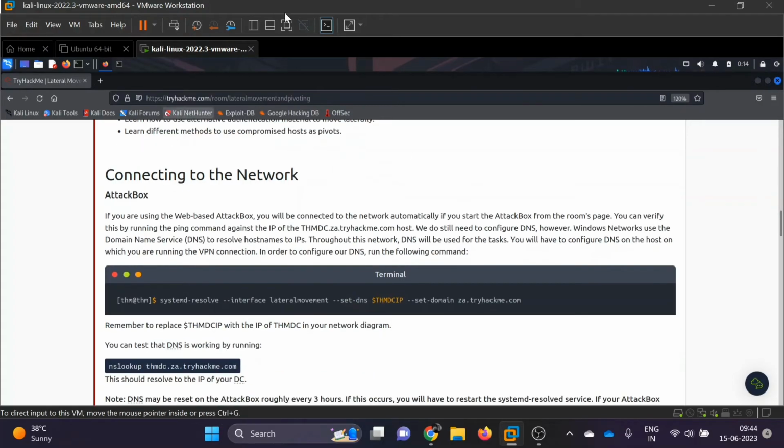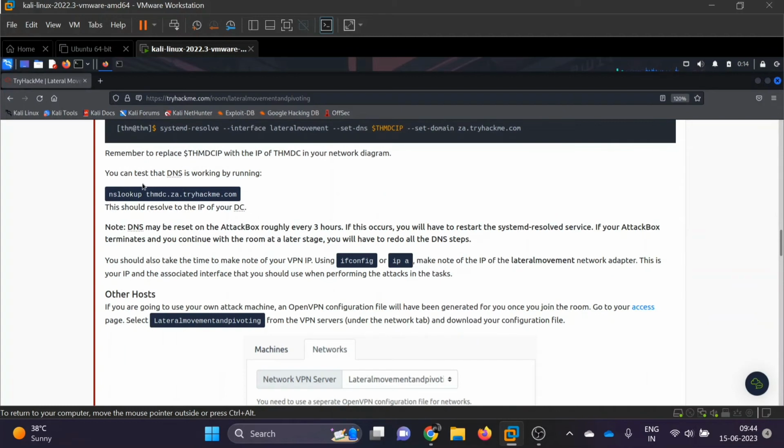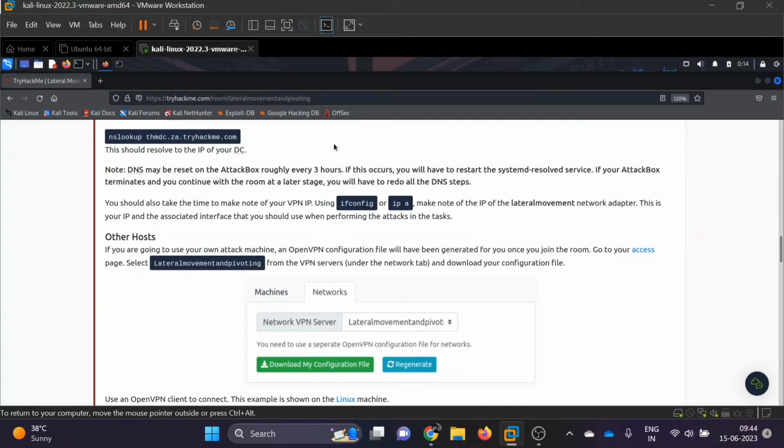Okay, so first, how to connect to the network. If you are using the AttackBox, you will be connected to the network automatically if you start the AttackBox from the room's page, and you can verify this by running ping commands against the IP. You also need to configure DNS, and we can test the DNS by running nslookup thmdc.za.tryhackme.com. You should also take time to make note of your VPN IP using ipconfig or ip a, and the adapter name is lateralmovement.